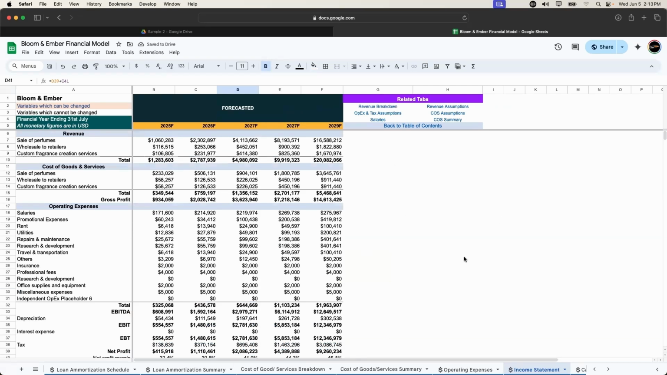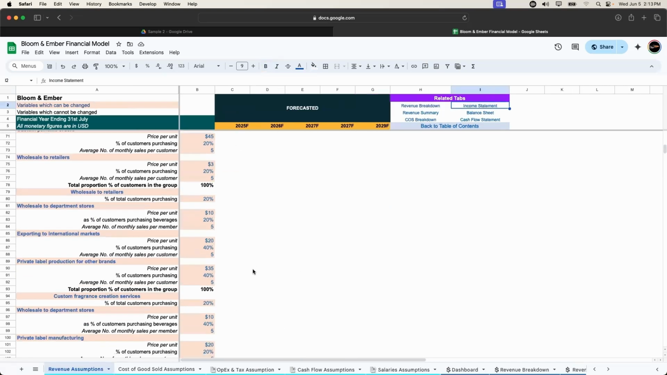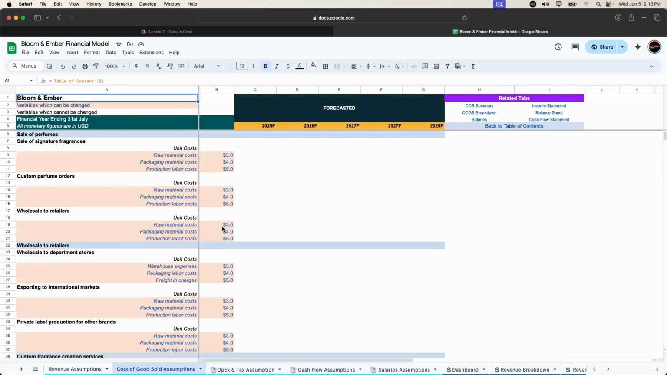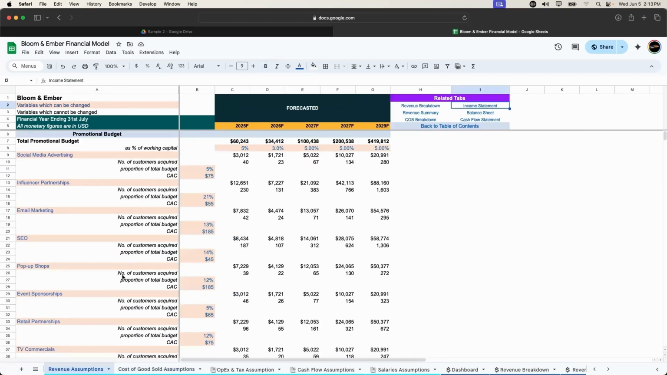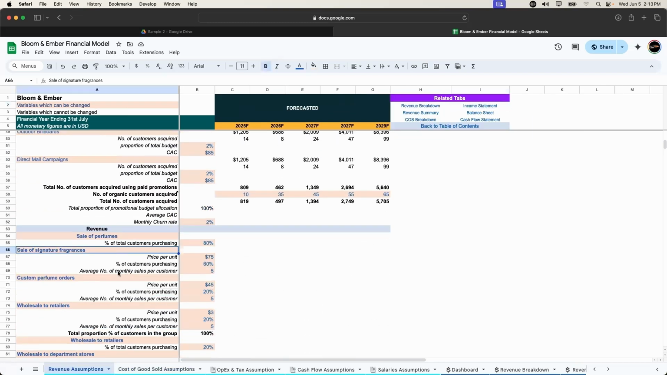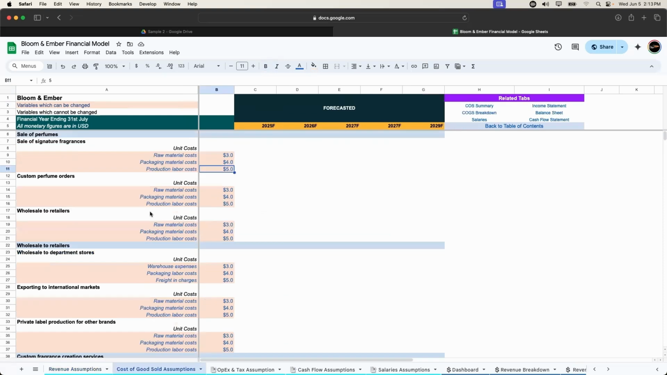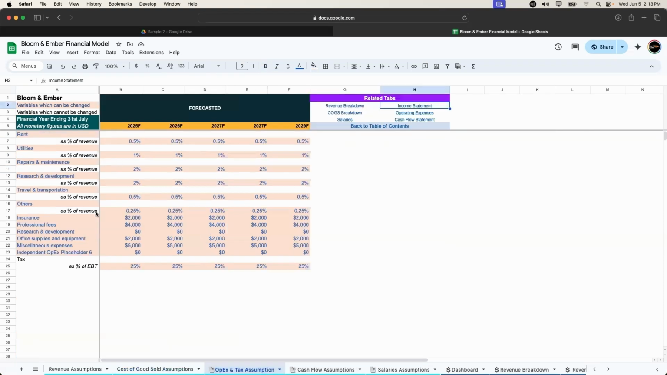So everything you can regulate and basically find out what happens if I do this, what happens if I do that. So these are very important things to consider. Okay, then we have cost of goods sold assumptions. Each of these products, for example, if you are selling this product, has a cost associated with producing it. It has a raw material cost, a packaging cost, and production labor cost. So each unit of this product has a raw material, packaging, and production cost. You can make changes to these numbers, and it will have an impact on the income statement.